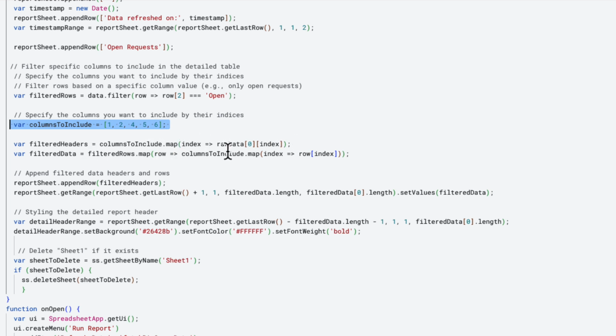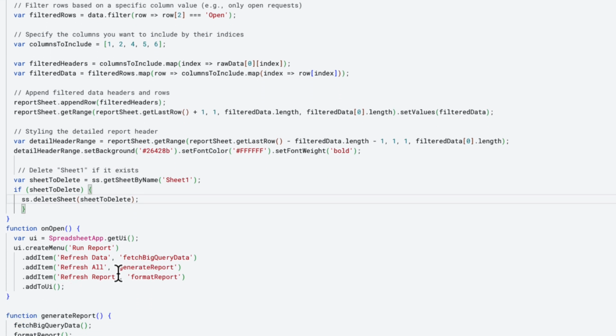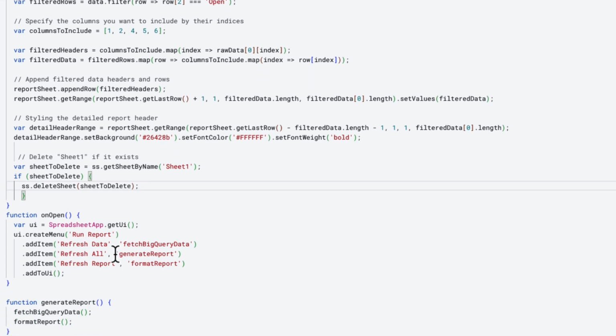So the first thing I'm going to do is append the filtered headers, and then I'm going to append the rows, and I'm going to add some styling here to the report header as we've seen up above. And the last thing I want to do is that if sheet 1 exists, I'm just going to delete that sheet. And finally, I just want to add a menu to this sheet so the user can refresh all the functions.